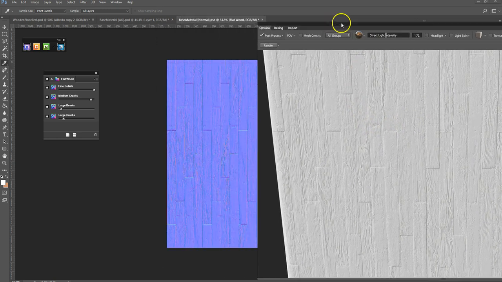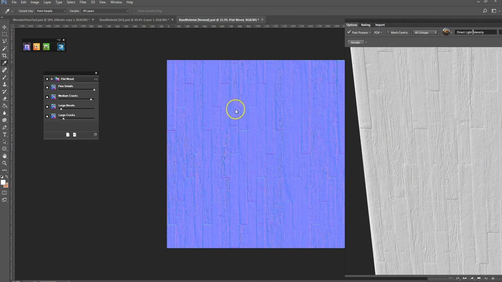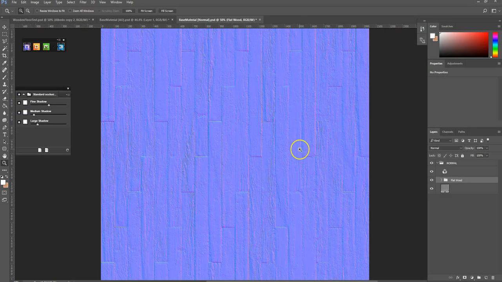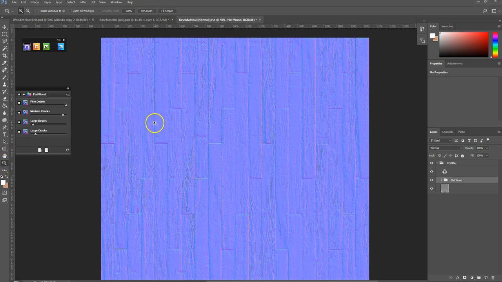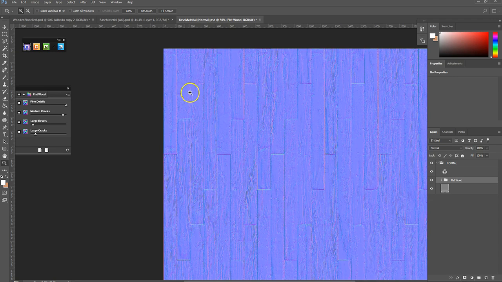So if I just move this out of the way, you can see that our normal map now is updated. Okay, so we've got a base pass of what it could look like with a normal map, which is great. Now what I want to do is push some of these shapes a bit more. So with a new layer, I'm going to paint over the top. I'm going to paint these cracks in.